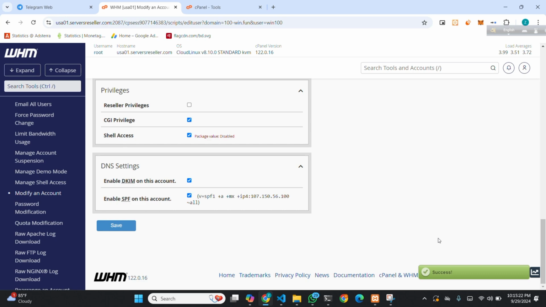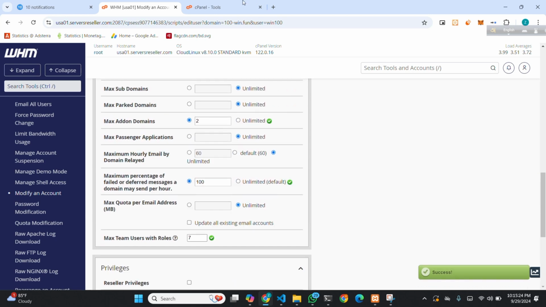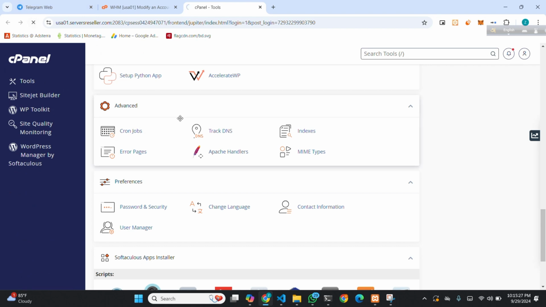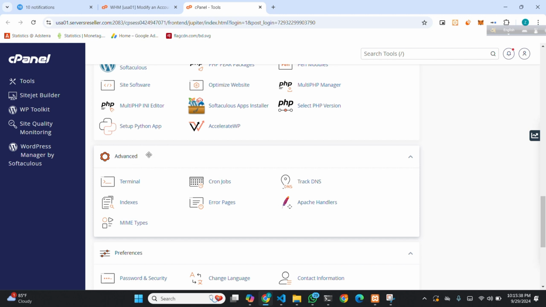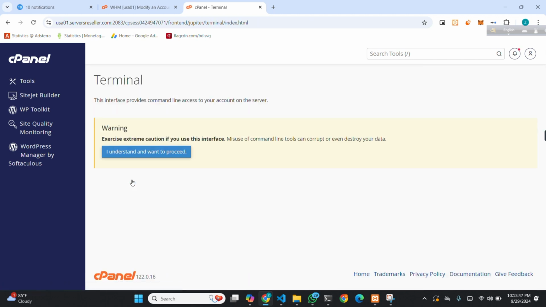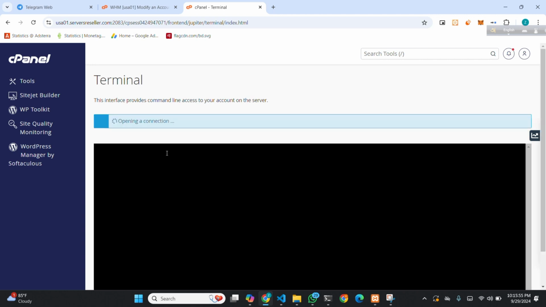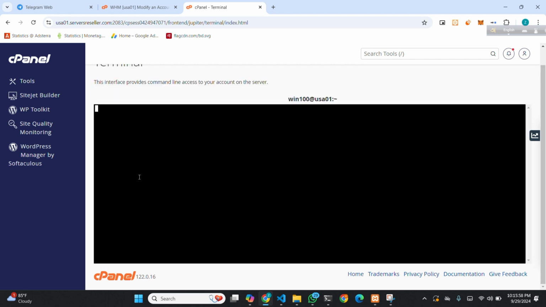After clicking here, you can see it's saying success. Then if we refresh our cPanel account, here in the advanced option, you can see the terminal option has been added. I'm clicking here. Here it's saying warning. You have to click on I understand and proceed. I'm clicking here. You can see we have successfully enabled terminal in our cPanel account. In this way, you can enable terminal access in your cPanel account within a few minutes.